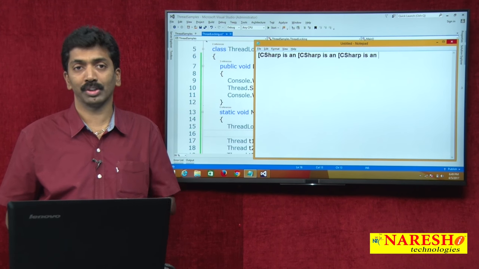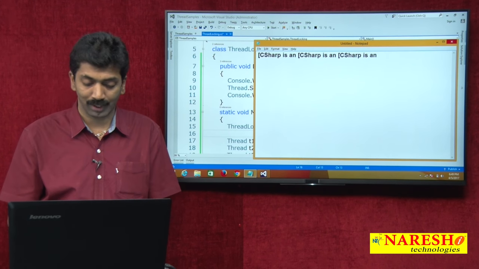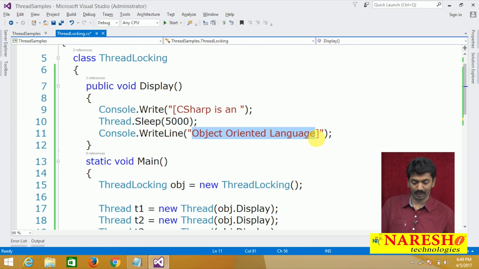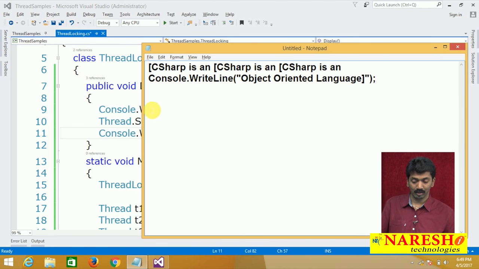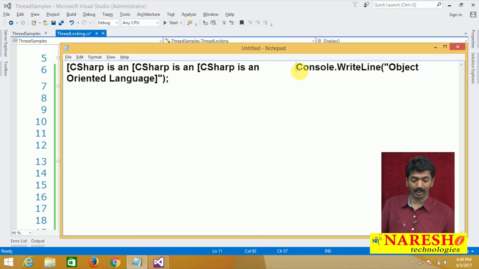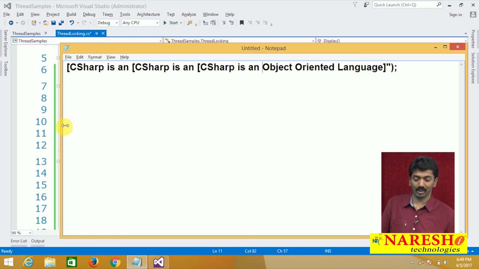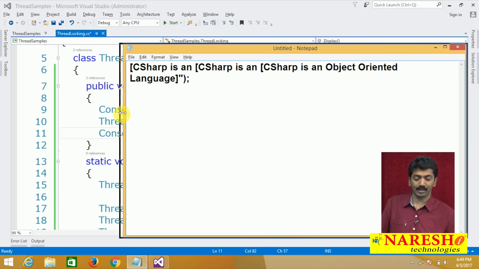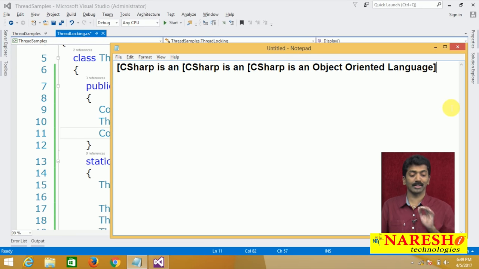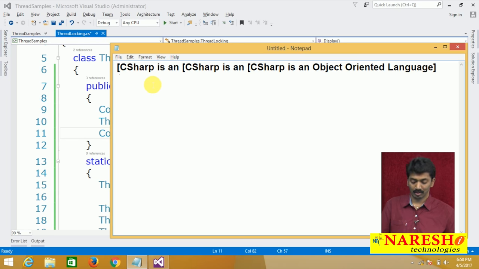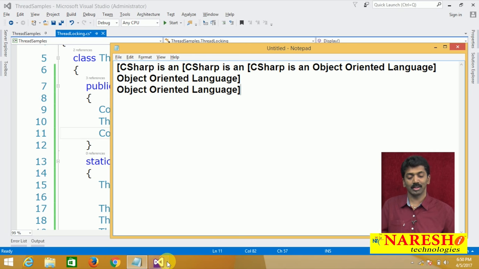After 5 seconds, thread one woke up and completed the rest of the job. What is it? Object oriented language. It prints the rest of the code. Remember, this is a WriteLine statement, so control jumps to the second line. Now the second thread wakes up and prints "object-oriented language", and this is also a WriteLine statement, so it jumps to the next line and prints. Run the program and see, this is the output we get now.